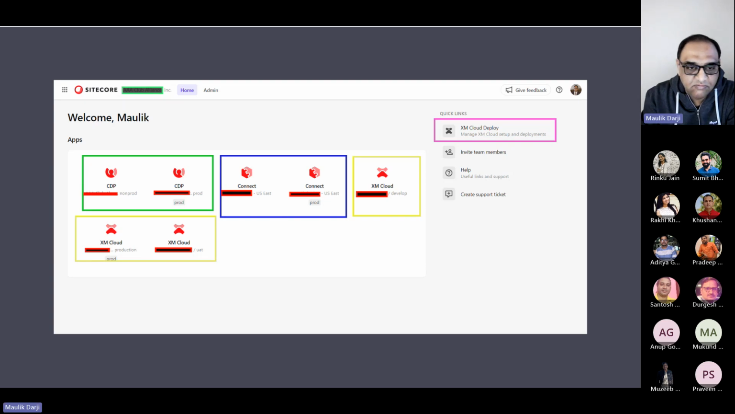Welcome to XM Cloud. This is our XM Cloud instance. We have CDP, Connect, and XM Cloud. You can see develop, production, and UAT environments. So all the developers will be connecting to this XM Cloud develop environment.